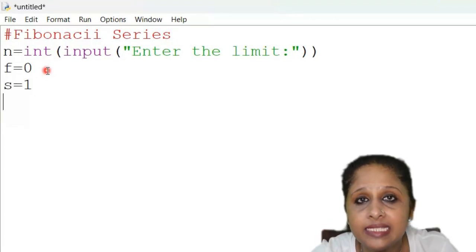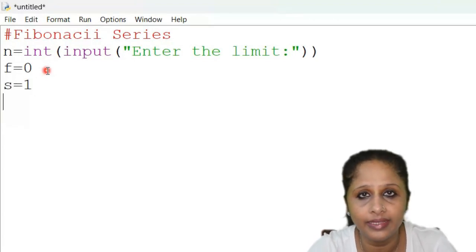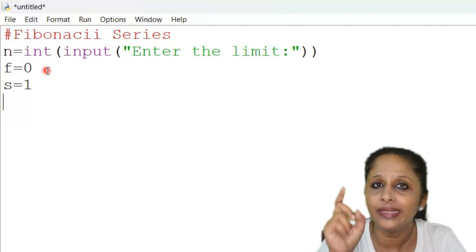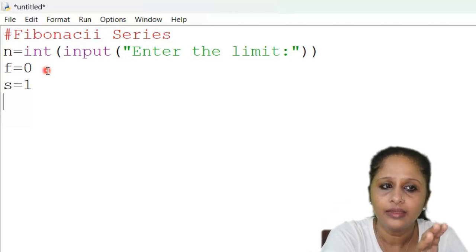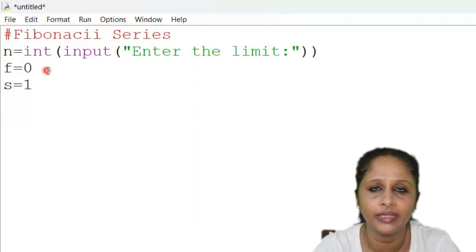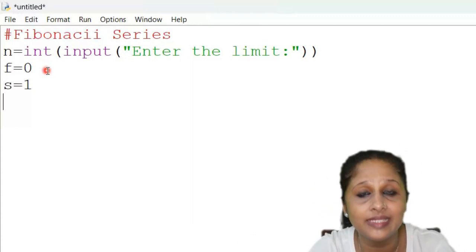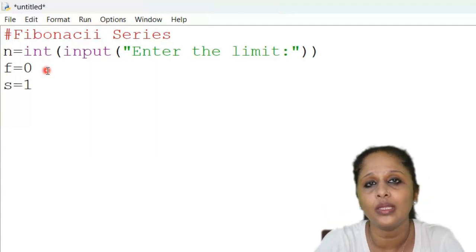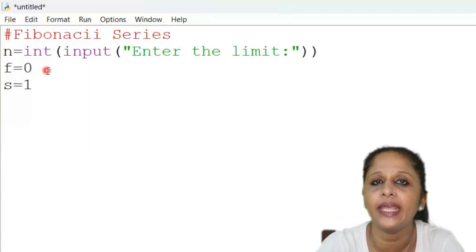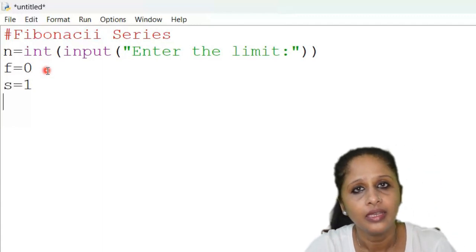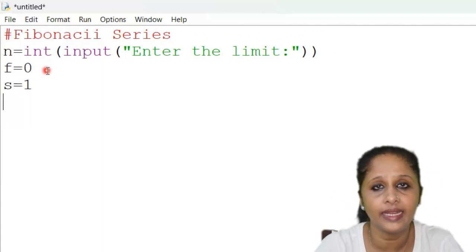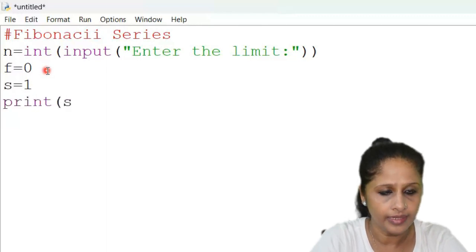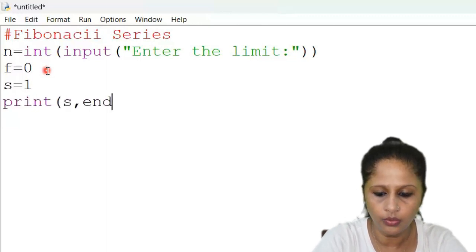Our series starts from 1, 1 like that, right? So it starts from 1. If you want to print the first one, then the logic t equal to first plus second may not work properly. So we can do one thing: the first one we can print directly using our value s. In s we have 1, so we can print it first. So print s comma end equal to space.